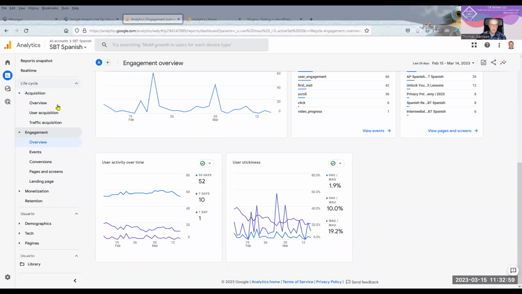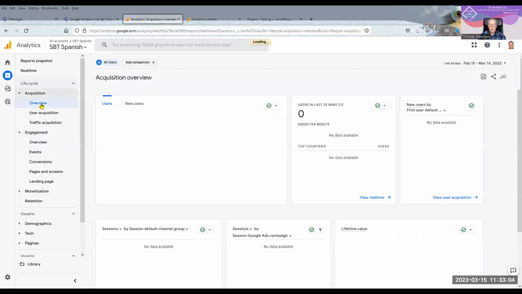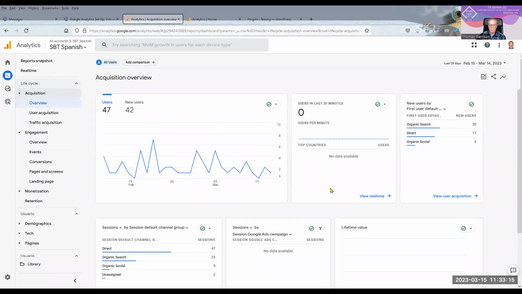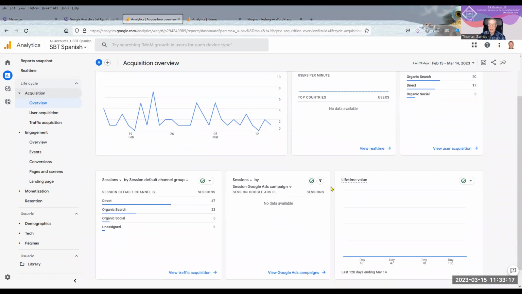Yeah, let me go back over here to acquisition overview. And that's going to show more of what you're talking about. But you have a direct, and then you have organic, and you have organic social, and then kind of an, I don't know. But you've got sessions by your Google ads right here in the center. So that information from your ads alone is going to show. My page looks so different. Are you using G4 or are you using the UA?